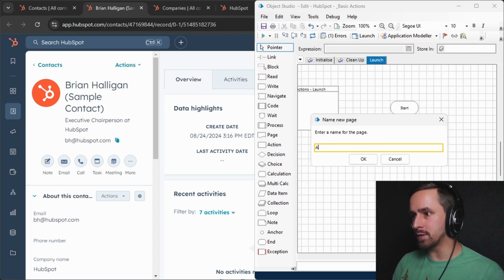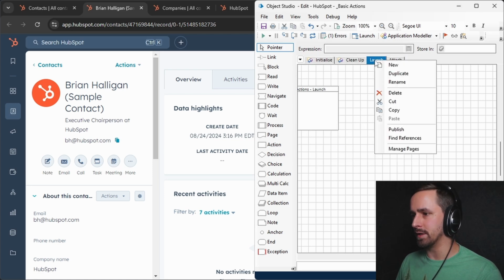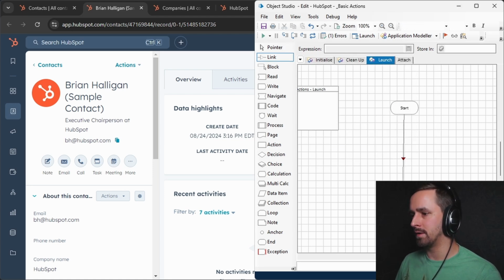And then just in case, we're going to have attach. Actually, we definitely have to have attach, but we probably won't publish this. So let's go ahead and publish launch. Just going to connect these so there's no errors.